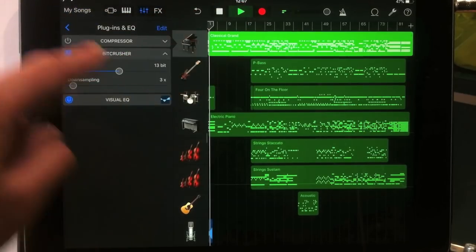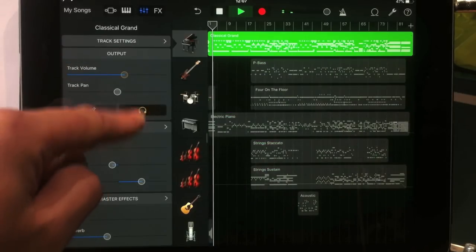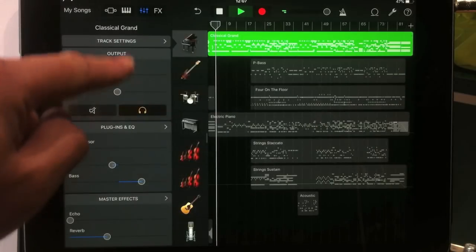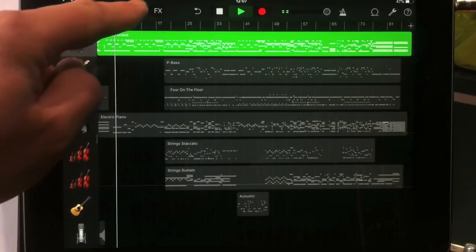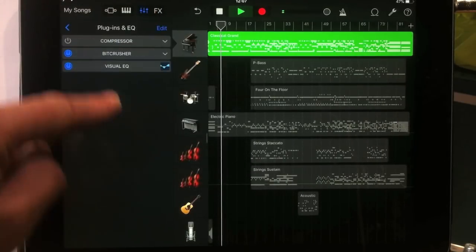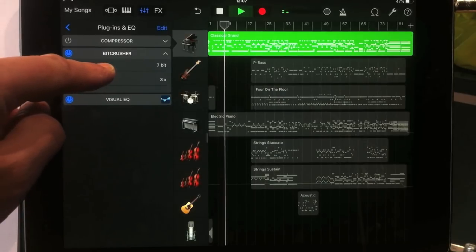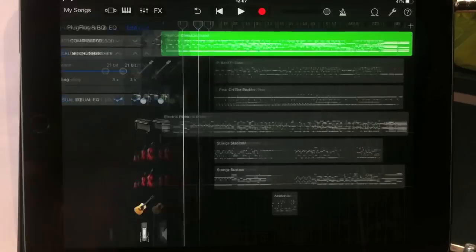So if I just solo the piano, sounds fairly dreadful. I describe this and all the other effects that are built into GarageBand on a separate video. Okay, next up we've got chords.